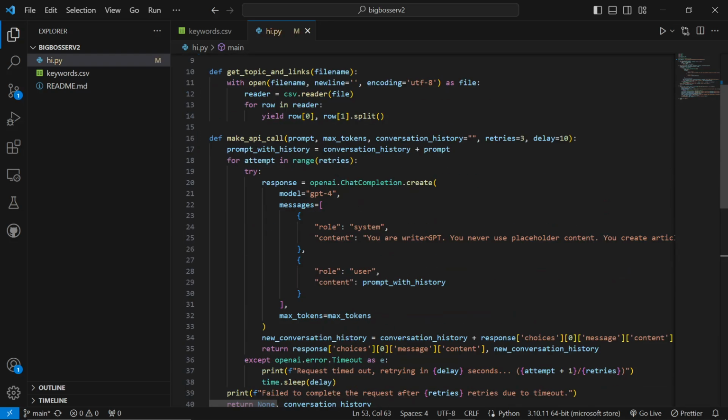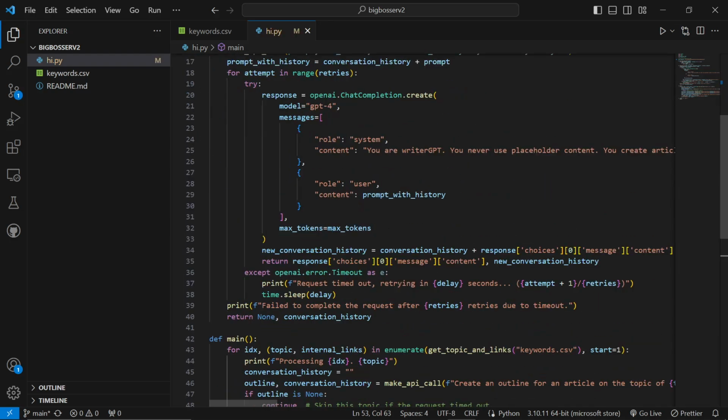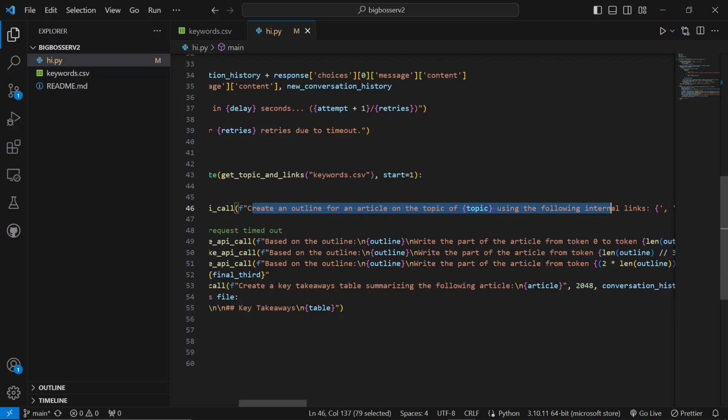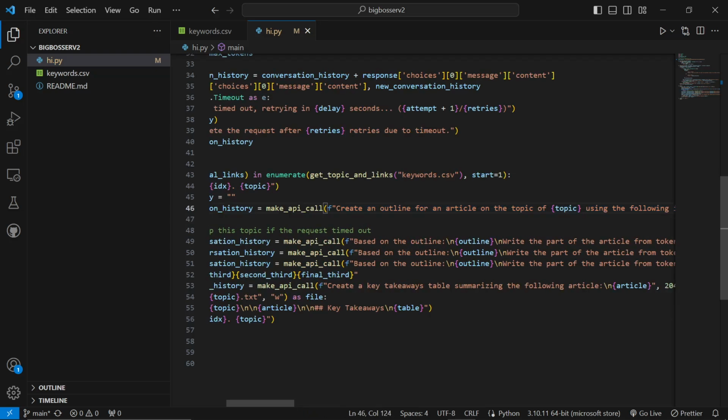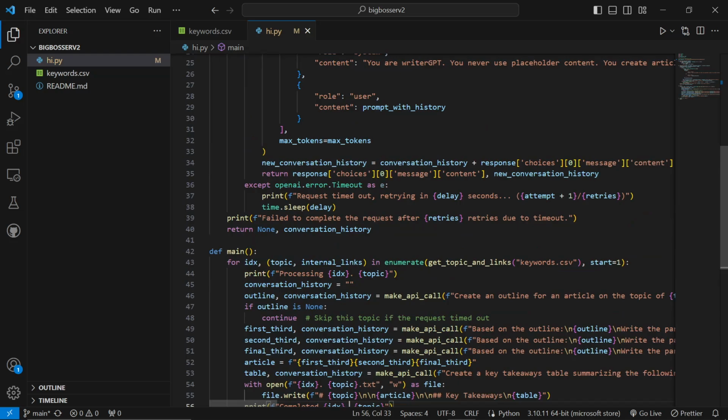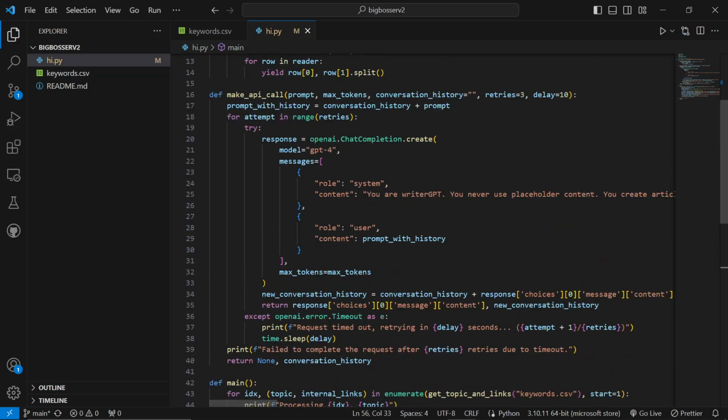Okay, so if you want to know how this works, I may as well explain this. What it does is there are five prompts here, okay? There is an outline prompt, which is here. There is a three-part prompt here, which writes the article in three parts. And then there's a key takeaway table prompt here, okay? What this does is it creates an article that's about 1,500 to 2,500 words.